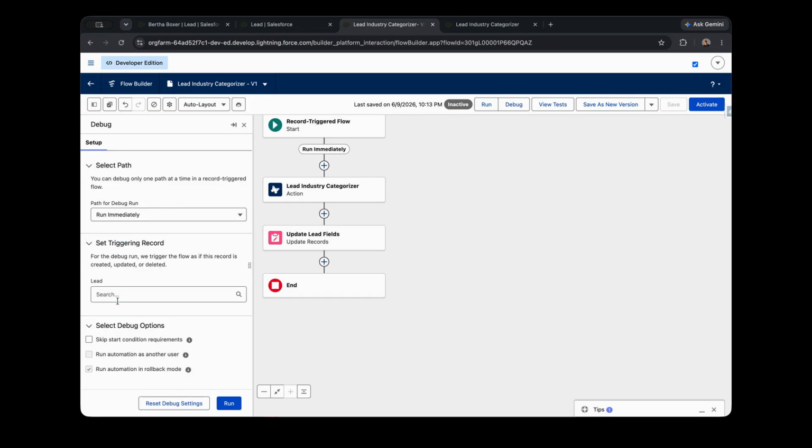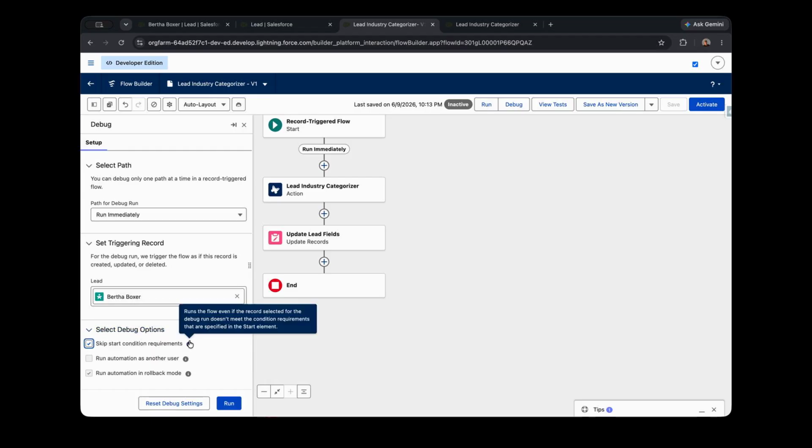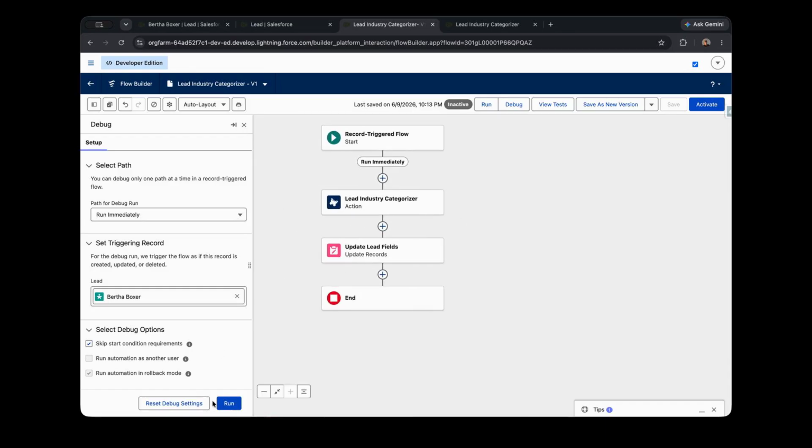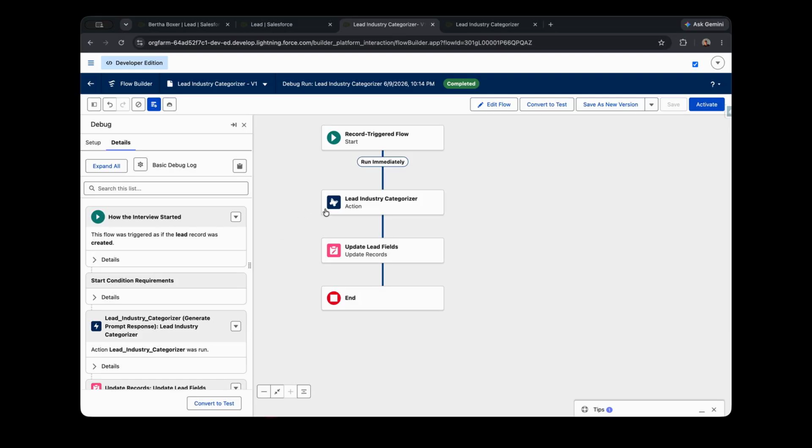We'll debug this against Bertha Boxer. And then we'll skip our start condition requirements because our start condition requires that she be a newly created lead, but we know that she already exists. So we're just going to force it past that point and then run this. Okay. And so we can see it made it all the way through our flow successfully.